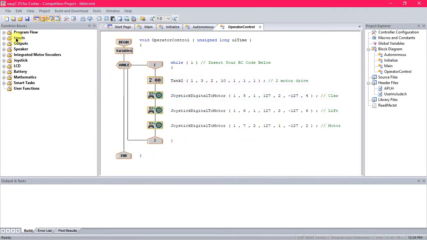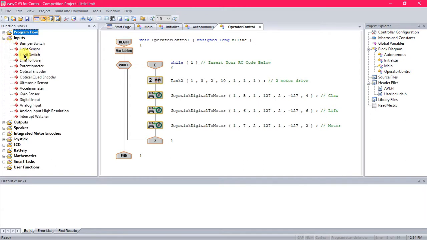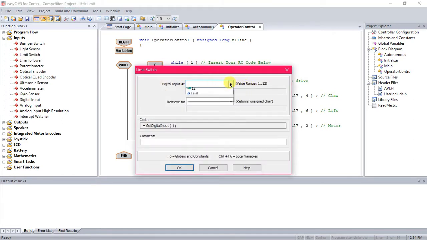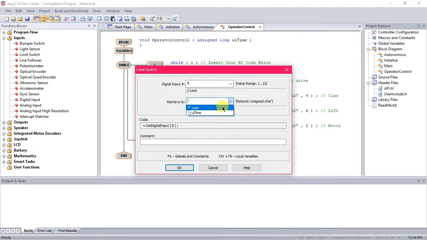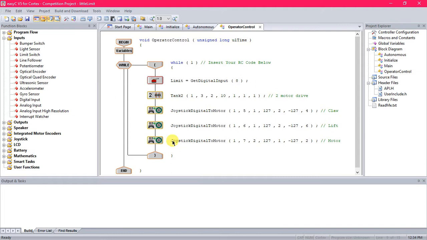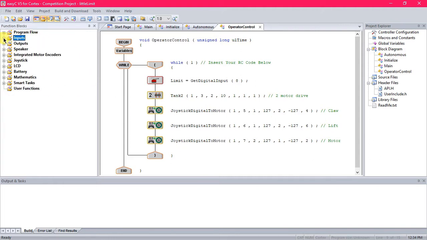Now, you're going to go to inputs, select and drag over limit switch just inside the while loop, and in digital input, you're going to select the port that you assigned for your limit switch, and then retrieve to, you're going to select the variable you just made. Now press OK. You can close out inputs.